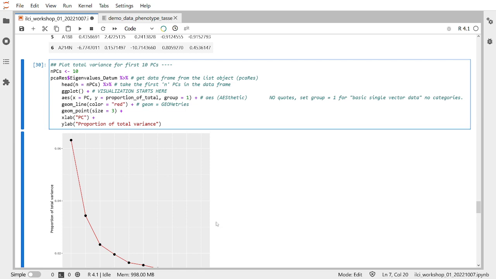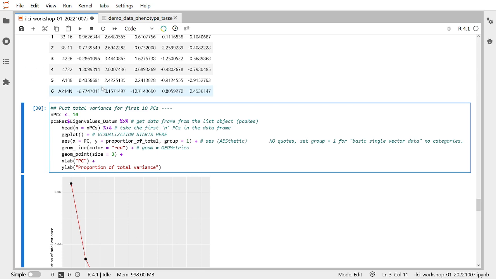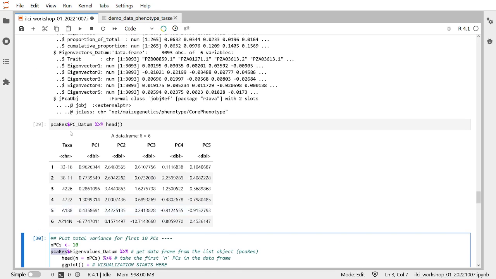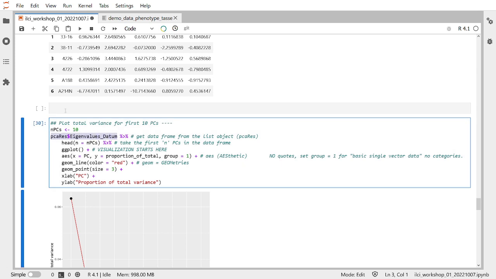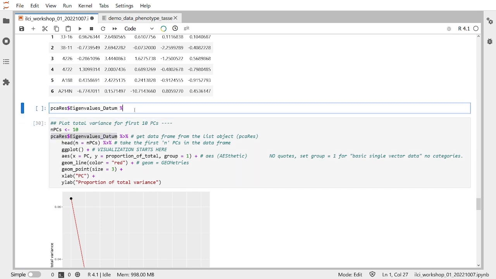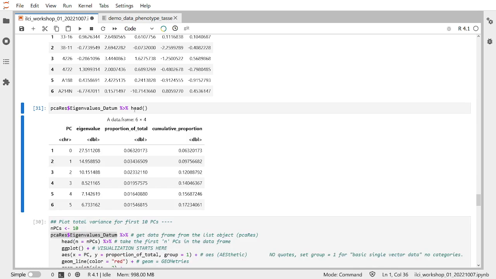So what exactly are we plotting here? We're taking from that PCA res this eigenvalues datum. I'll make another cell block above here to show what that is actually in terms of. So this is just, again, another data frame. I'll take the first 6 rows of that.